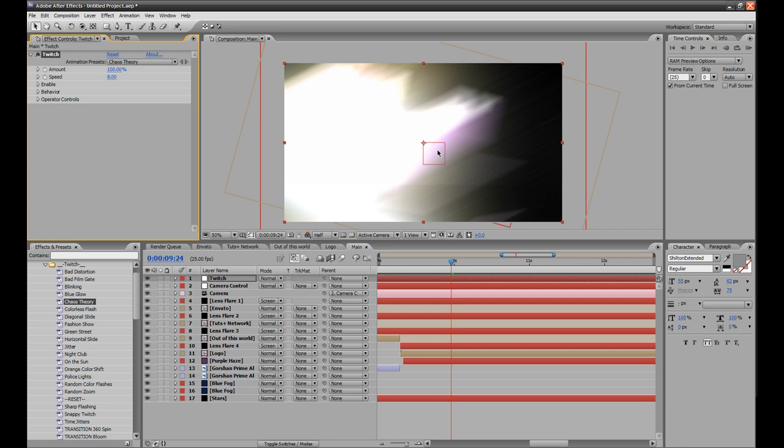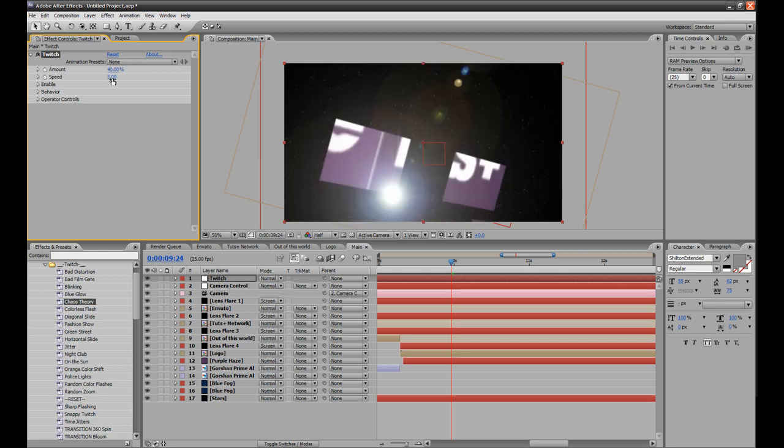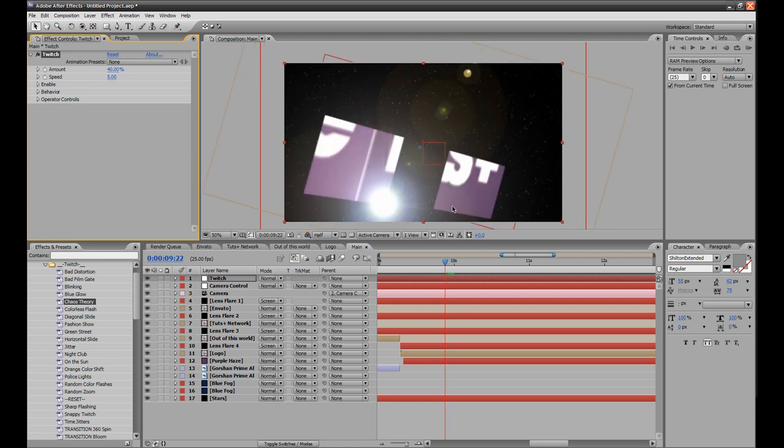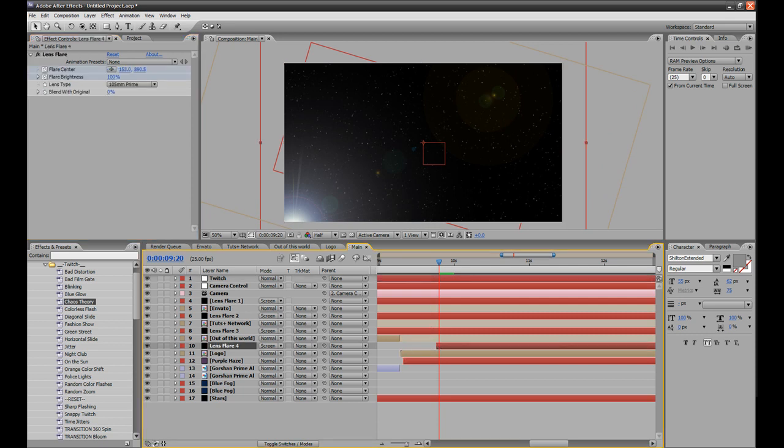Now before I start using Twitch, I'm just going to say you can do this manually with sliders and expressions and blurs and blooms, but I just think using this simple Twitch plugin is much easier and allows you to do it a lot quicker. So let's change the amount down to 40% and the speed down to 5, which is going to make it twitch a lot less. And if we move frame by frame, we can actually see it twitches quite a lot less. I've just realized I need to turn the flare off because it's currently starting too early, so we'll just drag the start of that over.